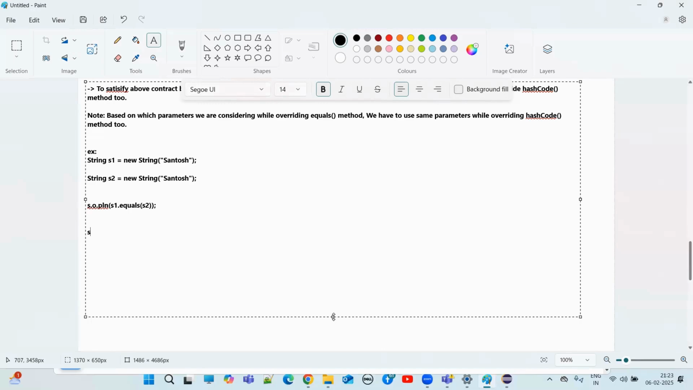Now System.out.println of s1.hashCode(), and System.out.println of s2.hashCode(). Now tell me what is the output here. The first one is true, then the same hash code. Right, the same hash code. Why, guys?